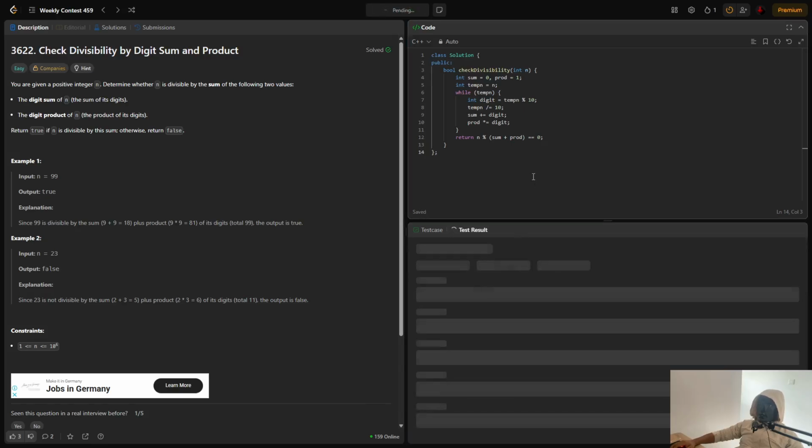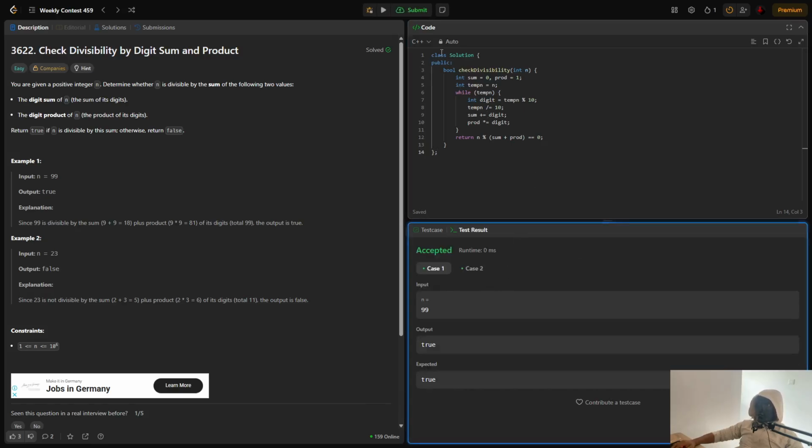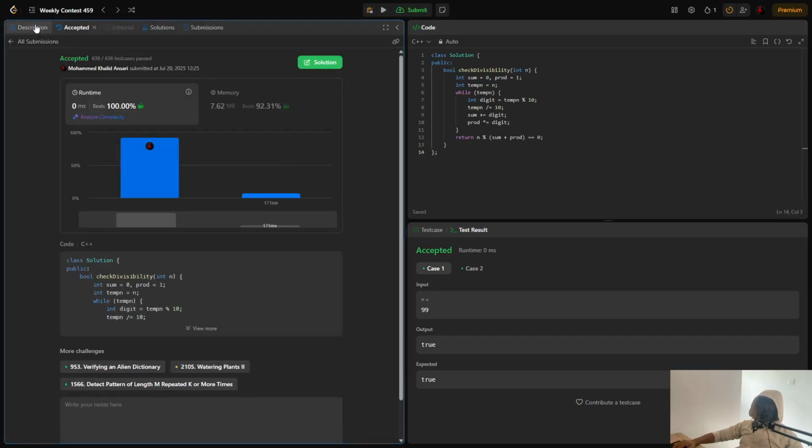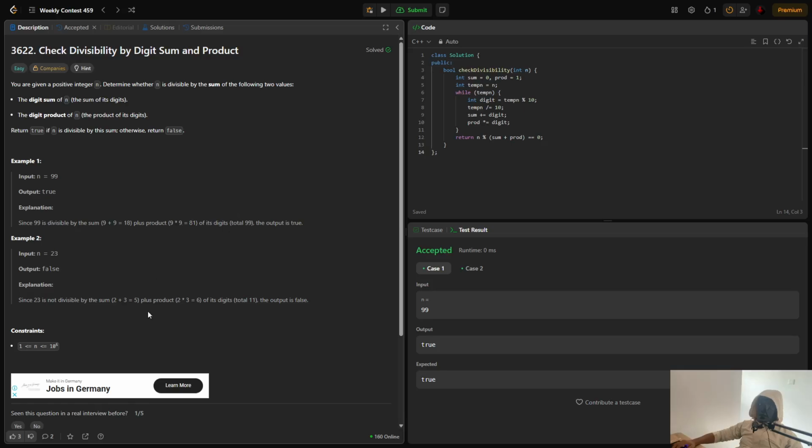Let's try to run the code. Here it is running fine. Let's try to submit the code. Yeah, it got accepted and beats 100% of the users. If you try to analyze the time complexity, you may think of overflow, but it is not the case, because n is at most 10 power 6, which means it has a maximum of 6 digits. So this loop runs in constant time, and for space we are using only some variables, so it is also constant. Both time and space complexity are constant.